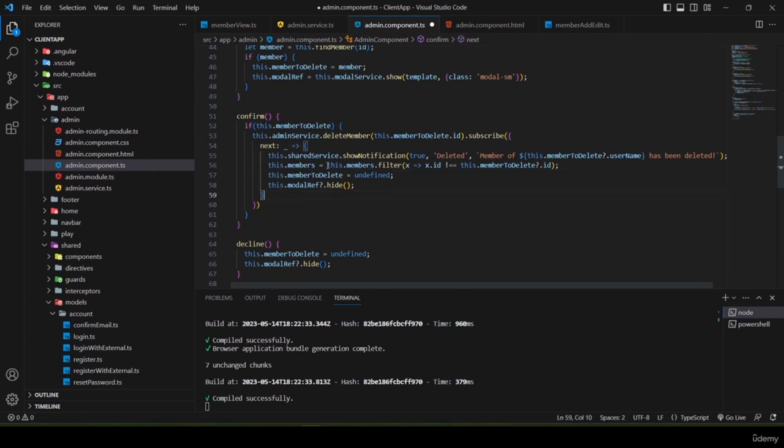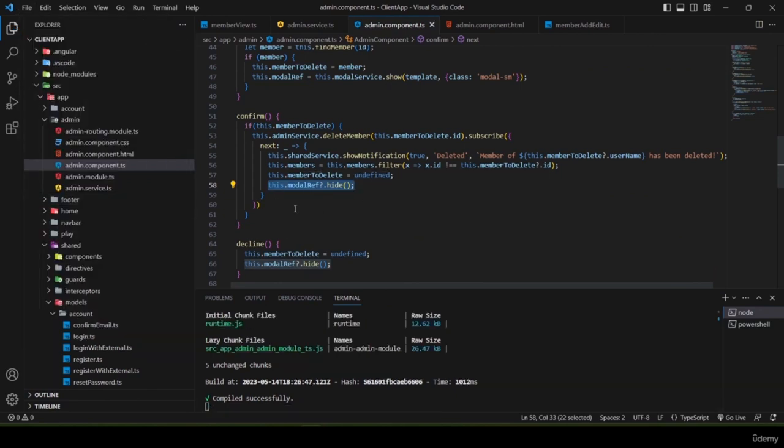So the formula is this. We can say this.members.filter, and we are going to filter all the members whose ID is not the one that we deleted, and we are going to set that inside our this.members. So this.members has the new array which doesn't include the one that we deleted, and then we are going to unset memberToDelete to undefined as well, and we hide the modal. So I'm going to save all. We have delete functionality as well.